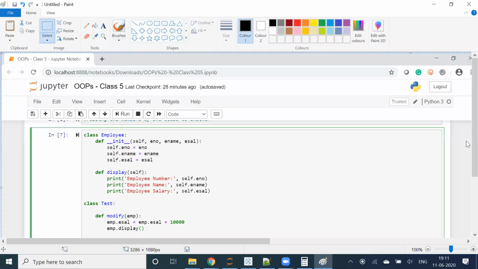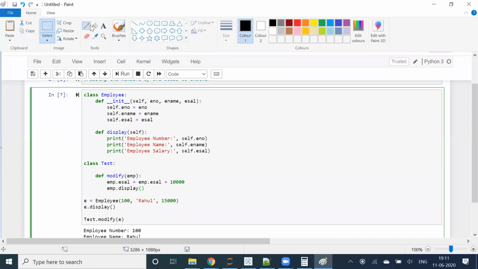So here, what will happen is, concentrate. I am passing this e in the modifier. So once I am passing this e in the modifier, this is the salary 15,000. It will hit here. Obviously my current salary will increase. This is my 15,000. 15,000 plus 10,000. My e cell is updated to 25,000 now.